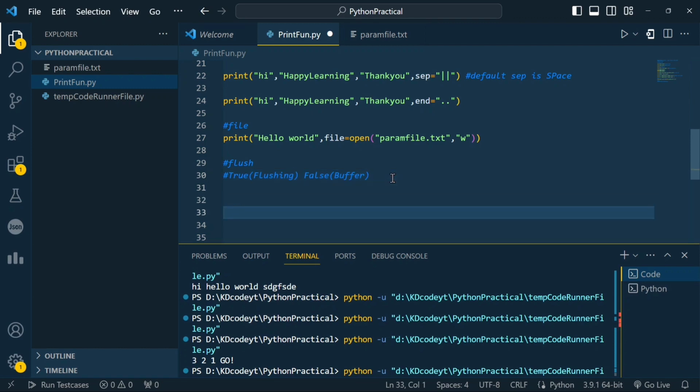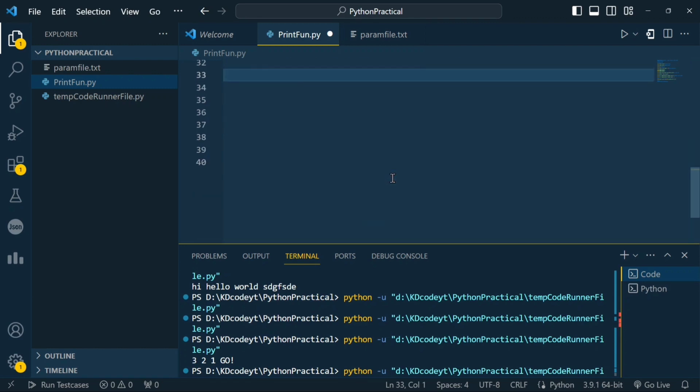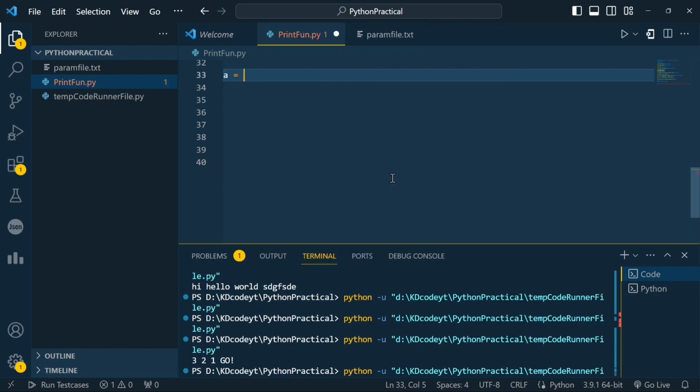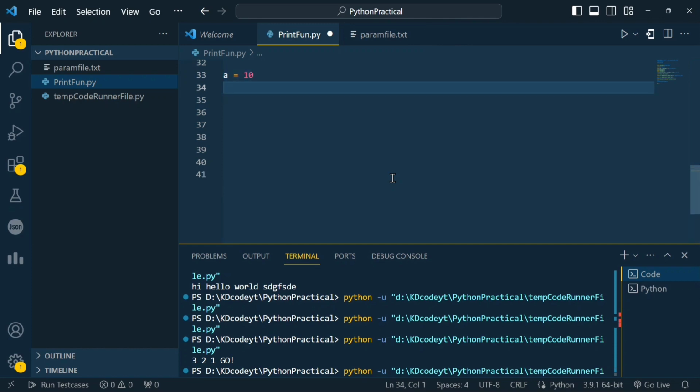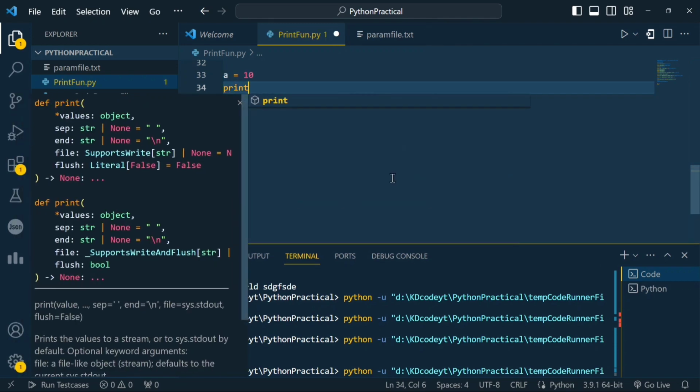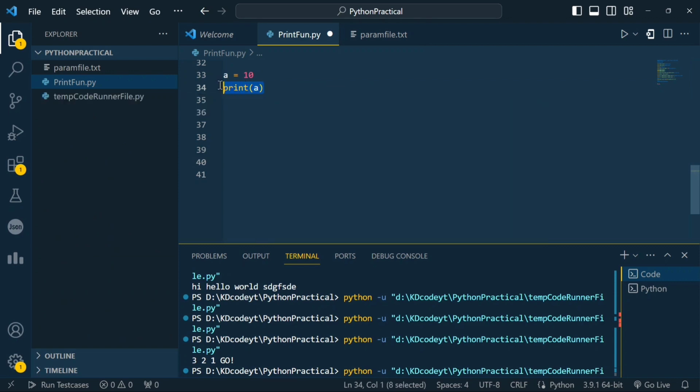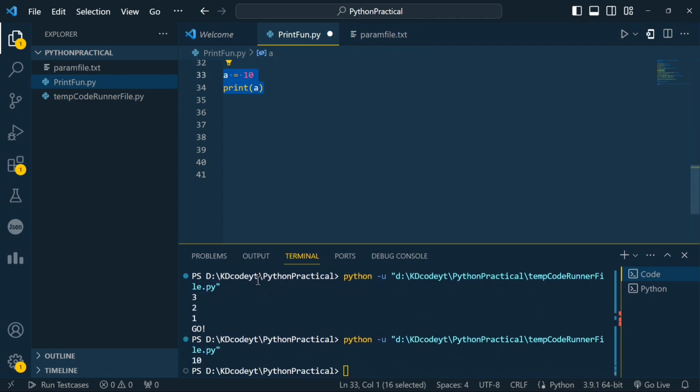We don't use it much in our Python programs. Now let us see the formatting in print statement. Suppose I have a variable a, it is storing the value 10. Now how to print our value 10 without giving 10? See, we can just print a. In a only we are storing the value 10, right? So what it will populate is 10. See here, the output is 10.